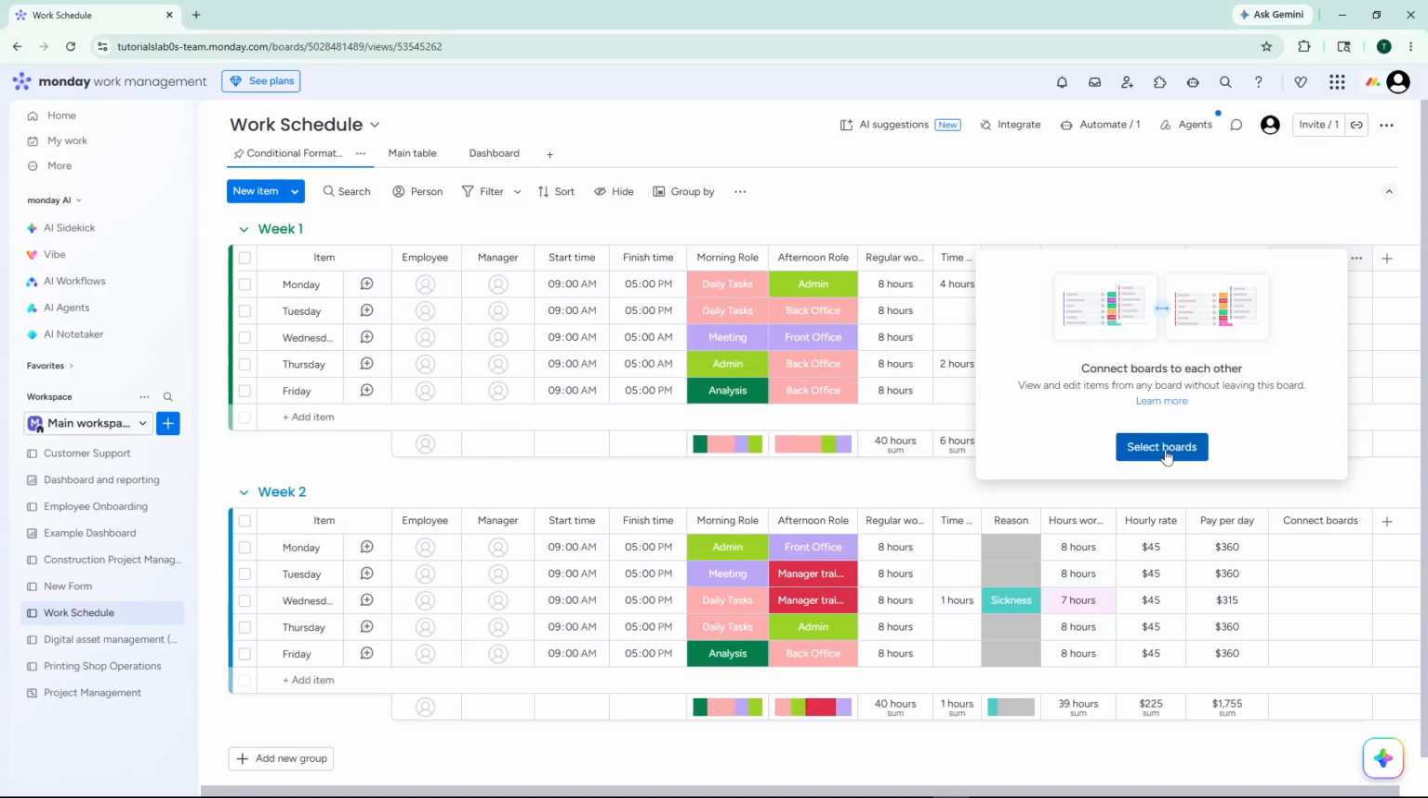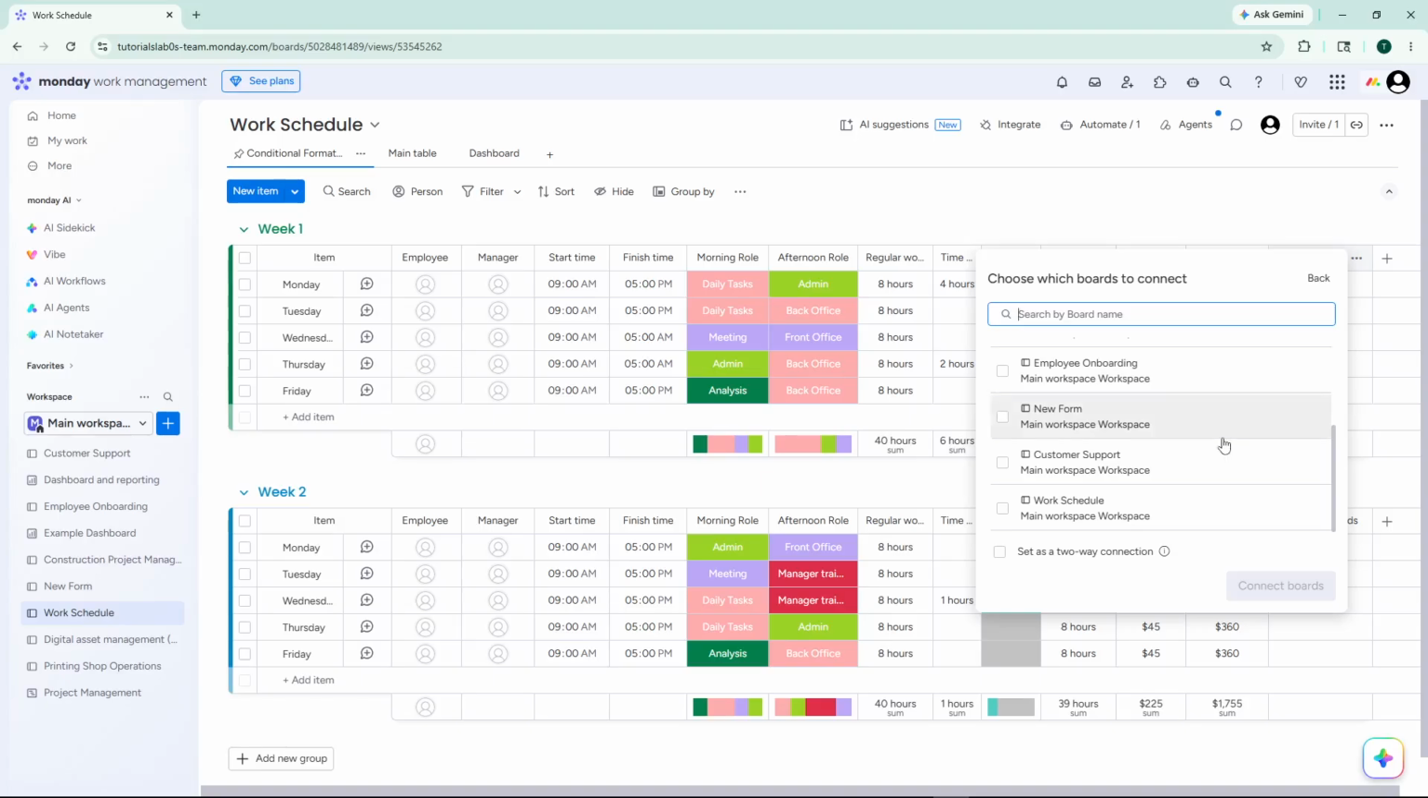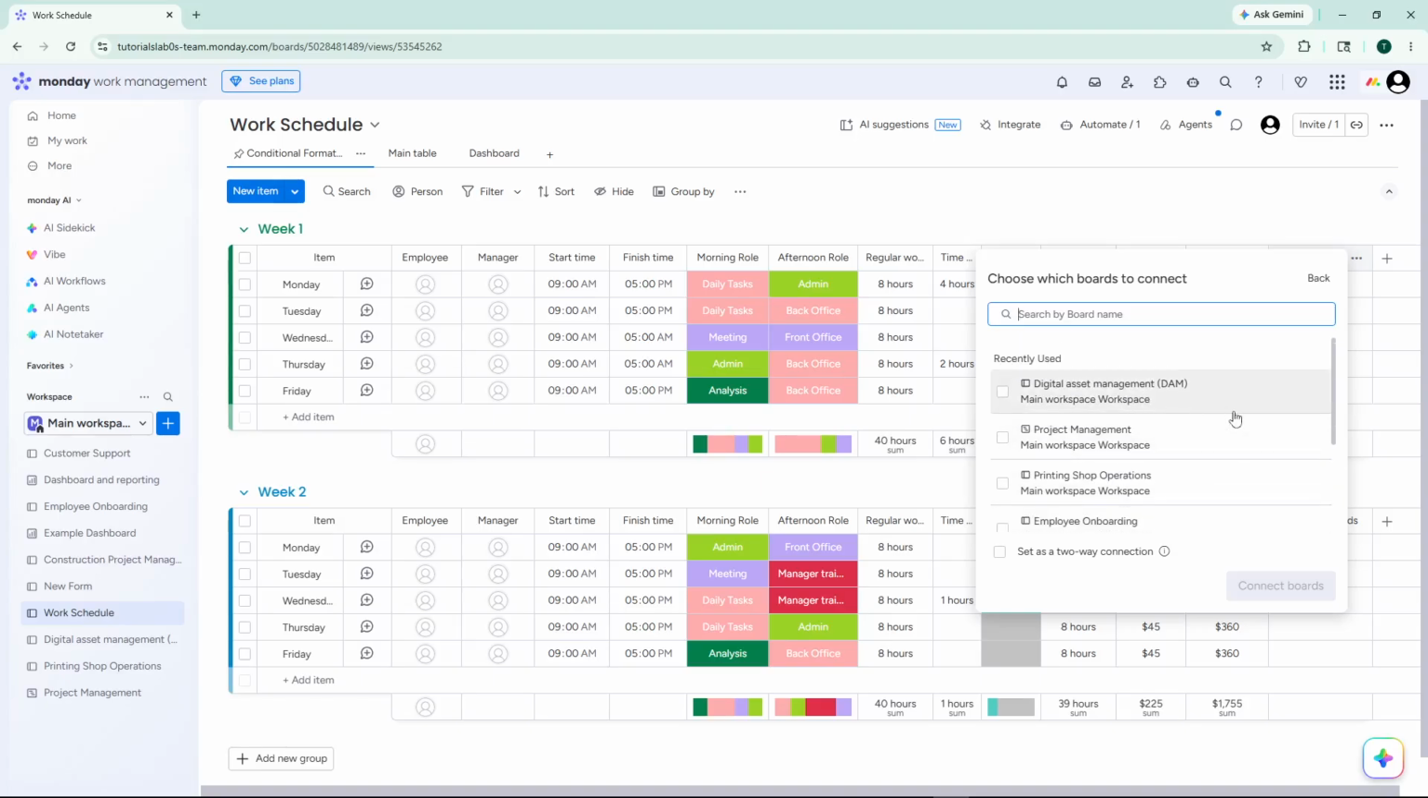Click on this to open a window showing all the available boards in your workspace. This is where you'll choose which boards you want to connect to your current board. The connection allows you to pull information from other boards directly into this one, creating a more comprehensive view of your projects. In the board selection window, you'll see checkboxes next to each board name.